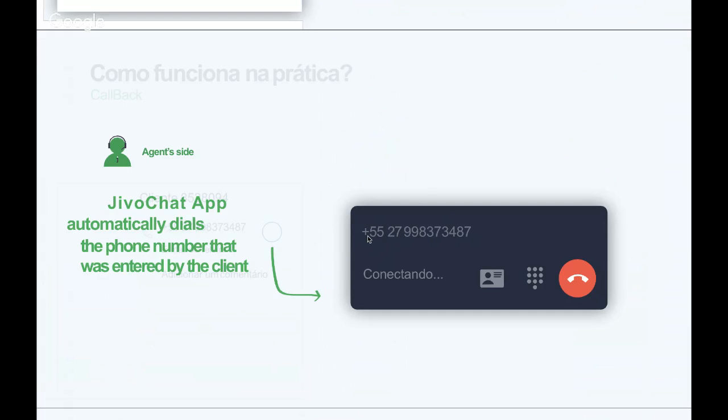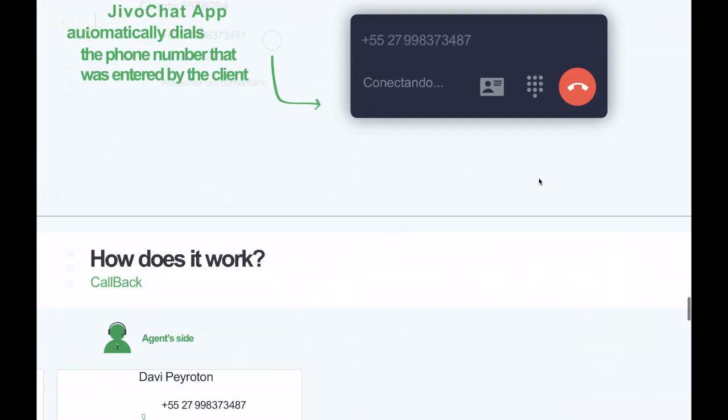You will see the option also to hang up the call, to go to the chat, or to open the dial pad. This dial pad is very important because sometimes if you go to an IVR, you need to select options on it. You will have the option to do it.